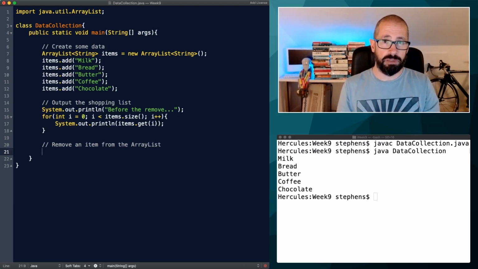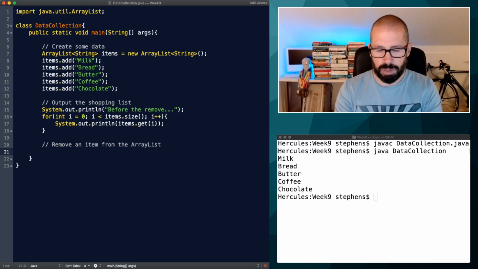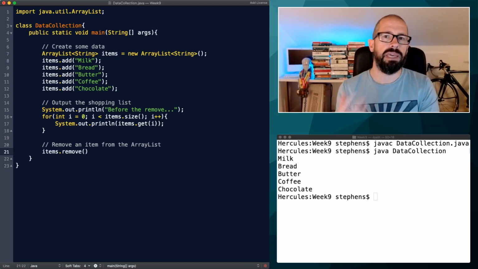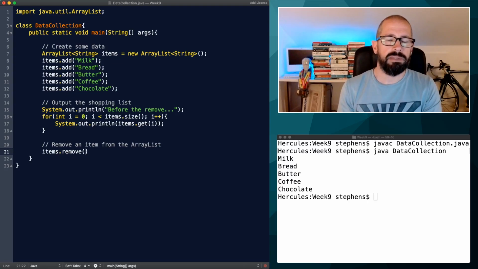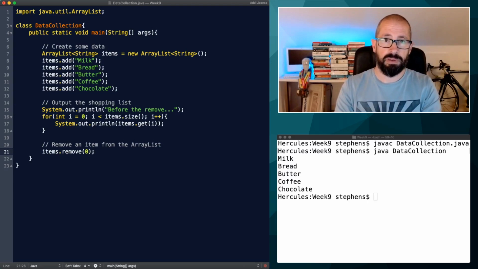Okay, so how do we do that? How do we remove an item from the array list? Well, this is the way we do it. We say items dot remove, and I give the index of the item that I want to remove. So let's say, for example, that I wanted to remove the first item. So the first item would be index 0. Okay, so remove the item at index 0. And what's the item at index 0? Well, it's milk.